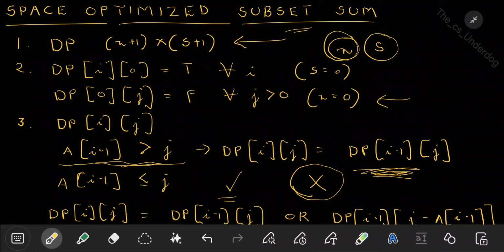And what did we do in the dynamic programming approach? We used a dynamic programming table of size n plus 1 cross s plus 1. Using this, we had solved the problem. What problem did we solve? Subset sum problem, in which from a given set of n numbers, we had to see whether it is possible to make a subset of those numbers such that the subset will sum to one particular value s. This is what we tried.